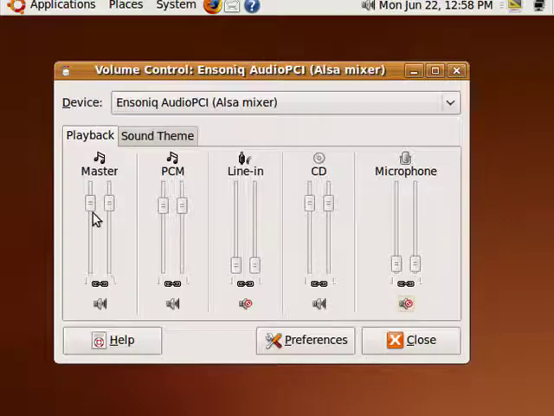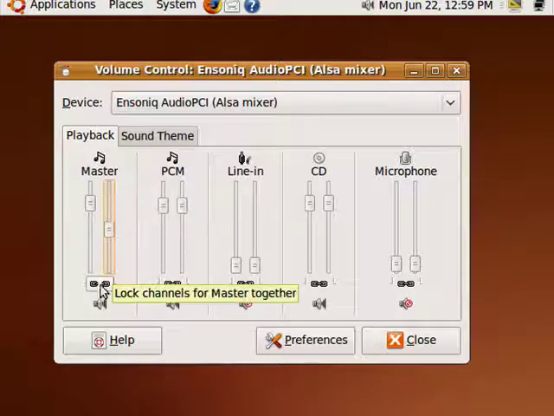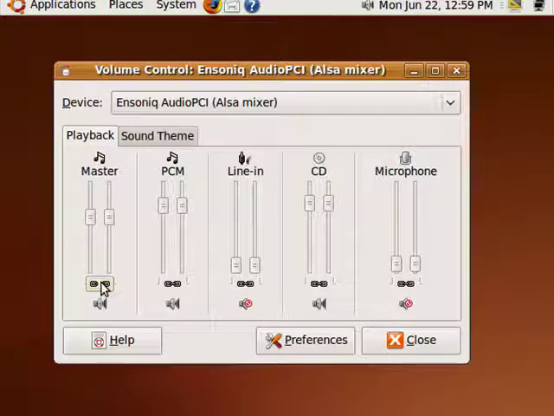You can also adjust the master volume, and in any of these you can click the chain icon in the center to break the link so that you can adjust the volume separately. For most things, I think it's probably best to adjust them together.